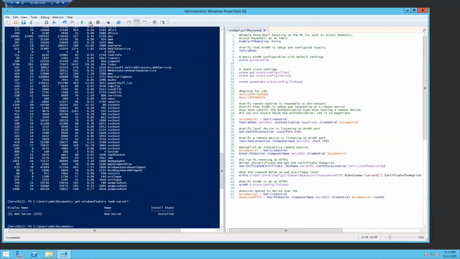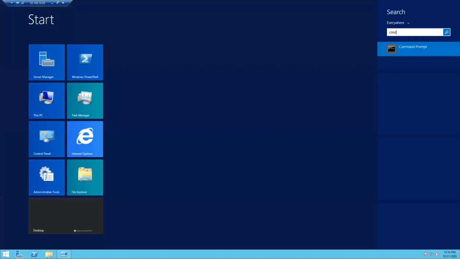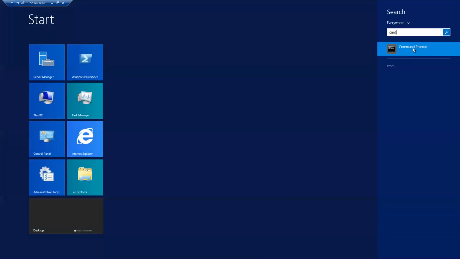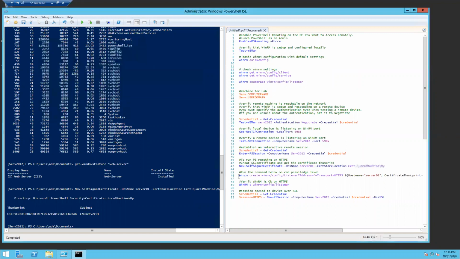So you run this command. This command generates a thumbprint for me. So what you're going to do is copy this thumbprint and go ahead and launch command prompt. You run it as an administrator. Okay, so once that is done, then you come back here and copy this command.